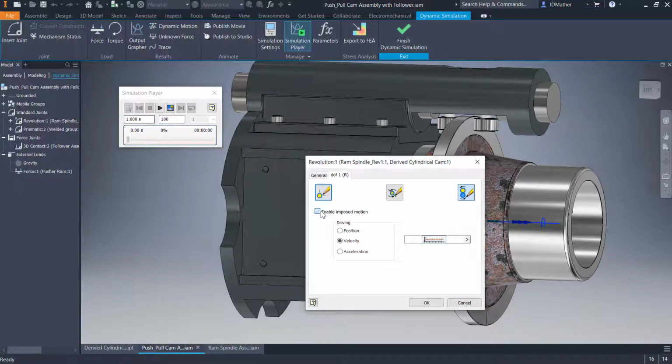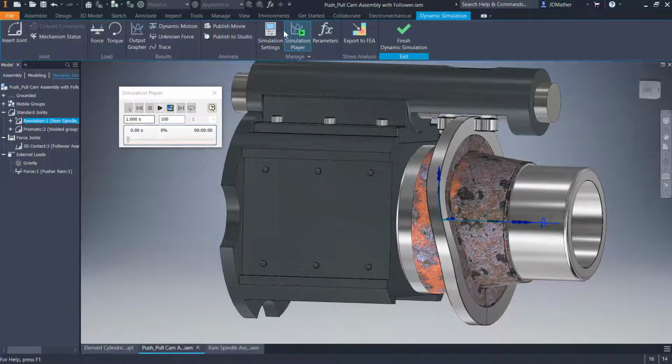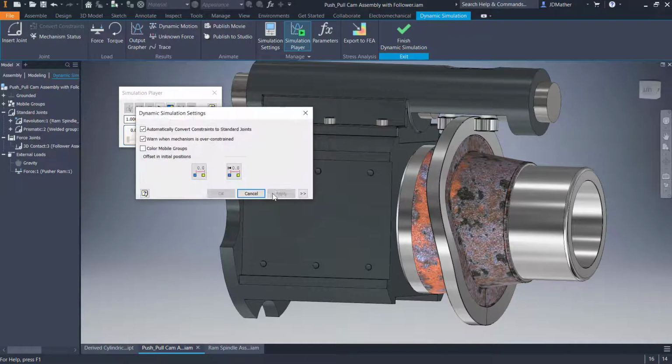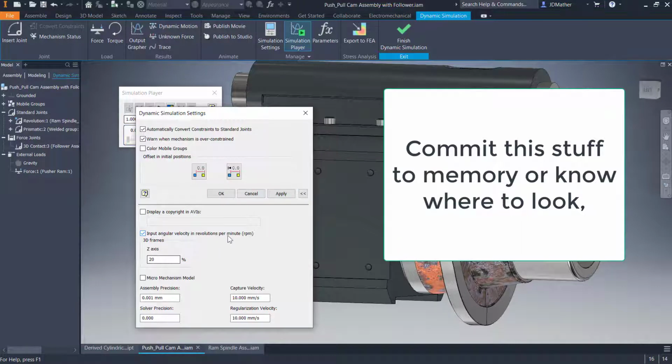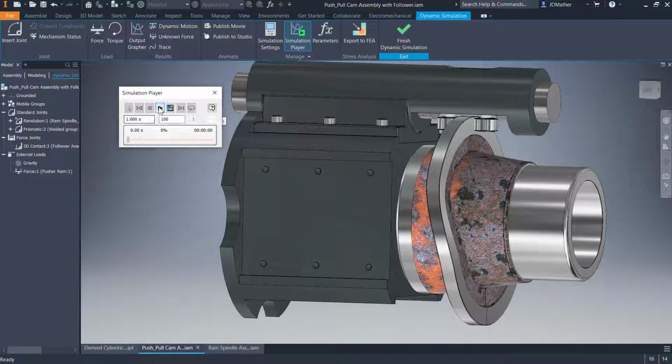I'm going to enable and impose motion. I'll do a constant value, and this cam operates at 150 RPM, so I can put in RPMs, and when I hit the tab key, it'll convert that to degrees per second. But if I go back and edit it, we still see the RPMs that we started with. And also under the simulation settings, if you expand this dialog box, somewhere there's an option where you can tell it to input angular velocity in revolutions per minute, or RPM. And then I'll go ahead and play this.